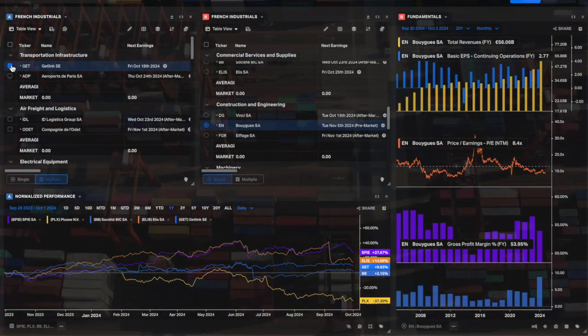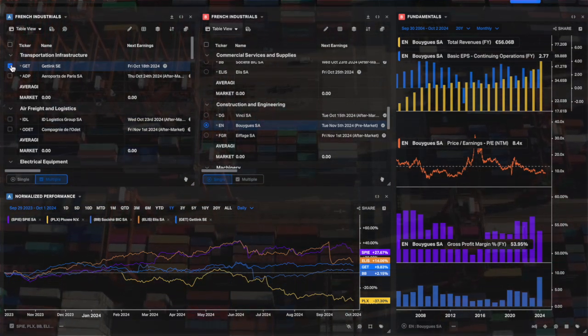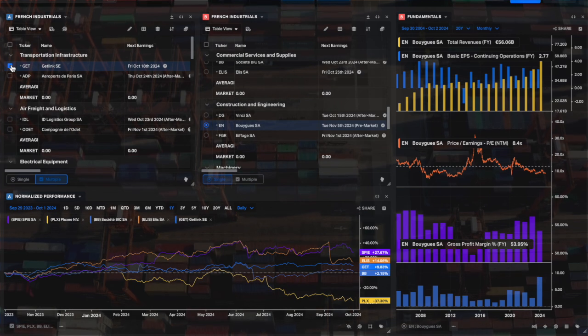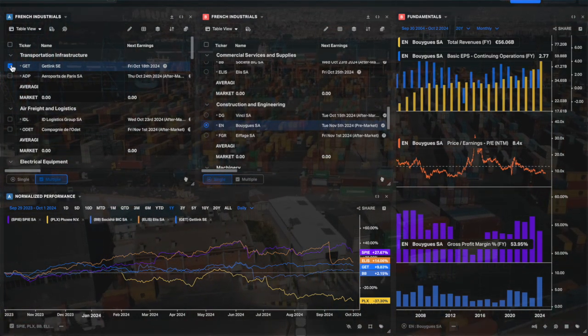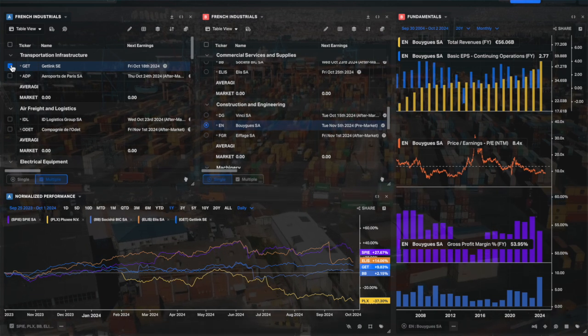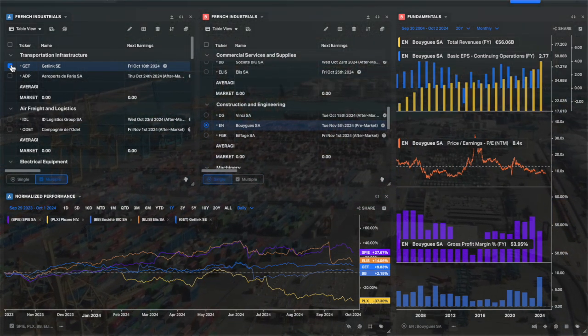But this is a great place to start if you want to have that macro overview, and you can obviously build a dashboard for each market, because every market has its own idiosyncrasies. So yeah, like I said at the beginning, the sky is really the limit here.